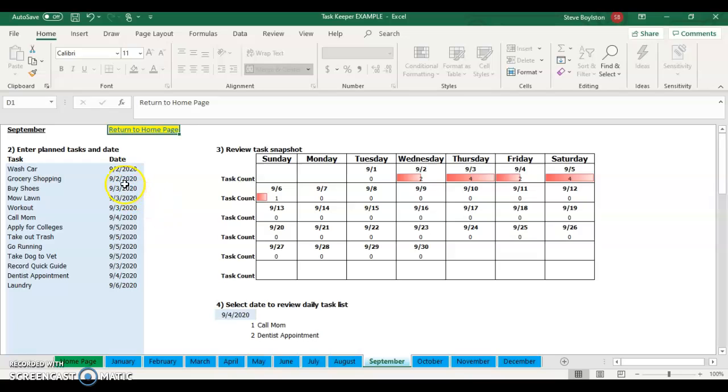And then from here is where you'll enter in your tasks. Just like with every other spreadsheet, you want to make sure you fill in anything that's blue. So here I have to wash the car on 9/2, grocery shopping on 9/2, buy shoes on 9/3, mow lawn, and so on. So you enter in all of your tasks in here for the month or for the week or however you want to track it. And then you'll see this calendar on the right hand side update with the number of tasks that you have on each date.